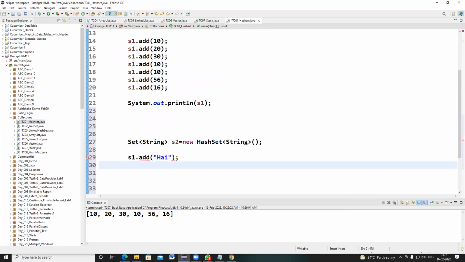I'm asking for both at a time, like a set of string comma integer? No, we cannot do that.